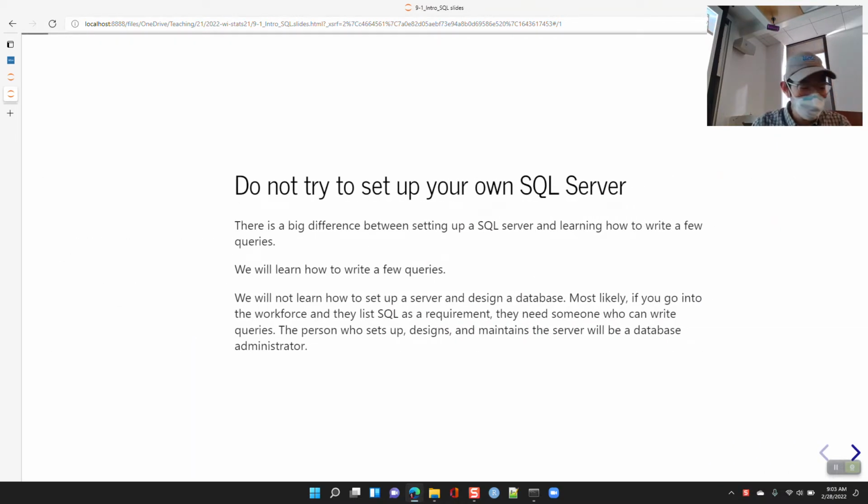So number one, don't try to set up your own SQL server. Don't go out there and download MySQL, or you can do this, but that's not what this is about. There's a big difference between setting up and running a SQL server and learning how to write a few queries. We're going to learn how to write a few queries. We will not learn how to set up a server or design a database.